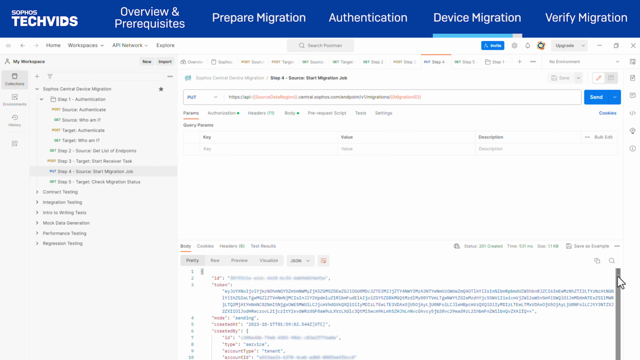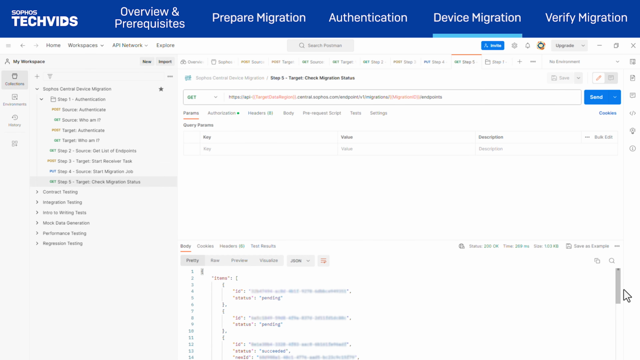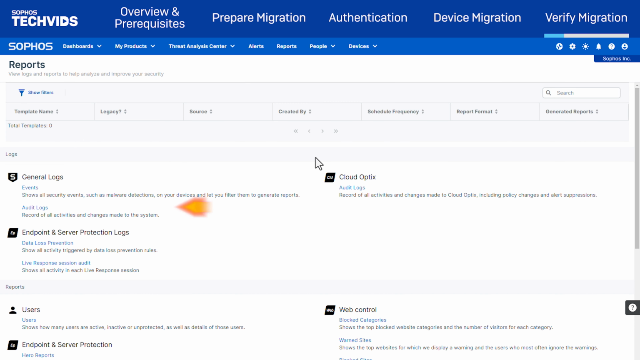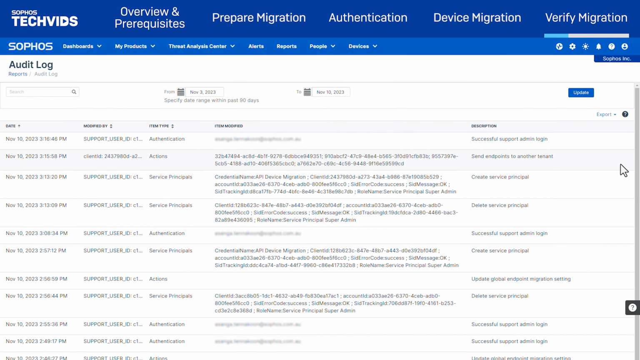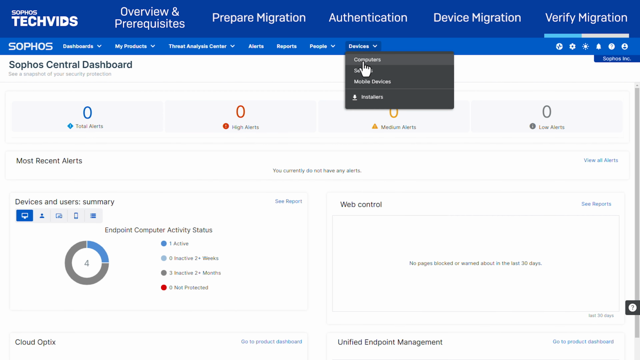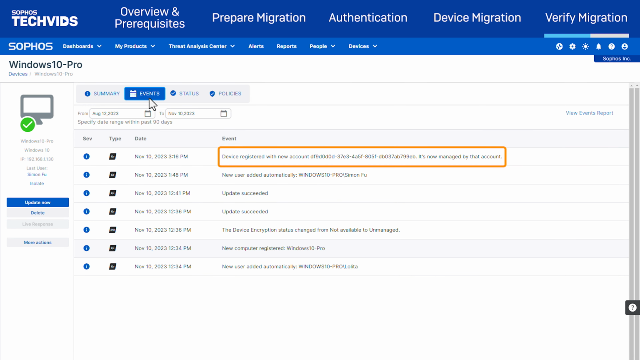Once the migration job is started, you can check the migration status. Finally, you can review the migration results using the event logs and the audit logs in Sophos Central. In the Sophos Central Source account, go to the Reports tab and open the audit logs. You'll see the event send endpoints to another tenant. When checking the events list for each device individually, or by checking the events report, you'll see device registered with the new account. It's now managed by that account.